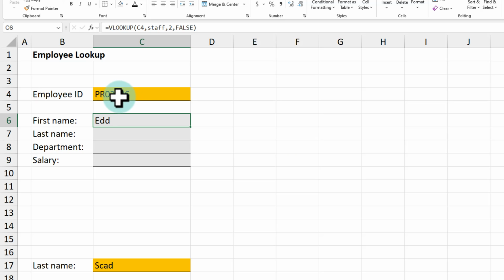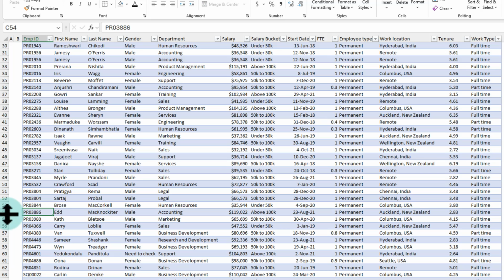Let's double check this, 3886. So here they are. Ed is their first name. McNocketer is their last name, and accounting, and that's the value. So these are what we are looking for. Ed, we have already received that.